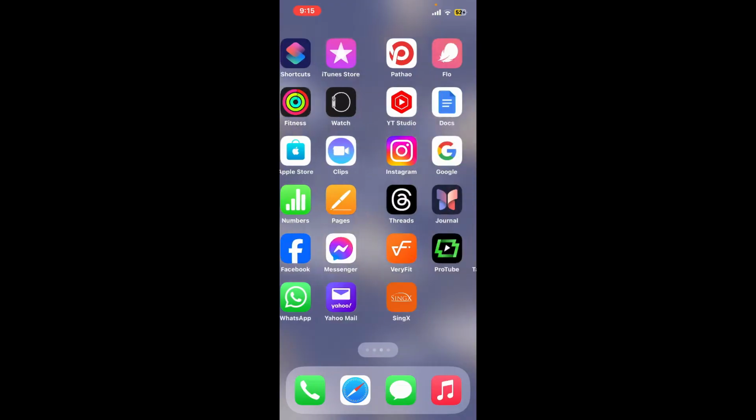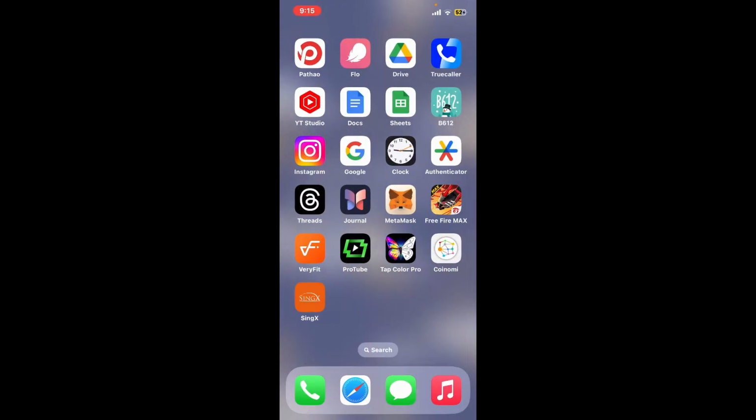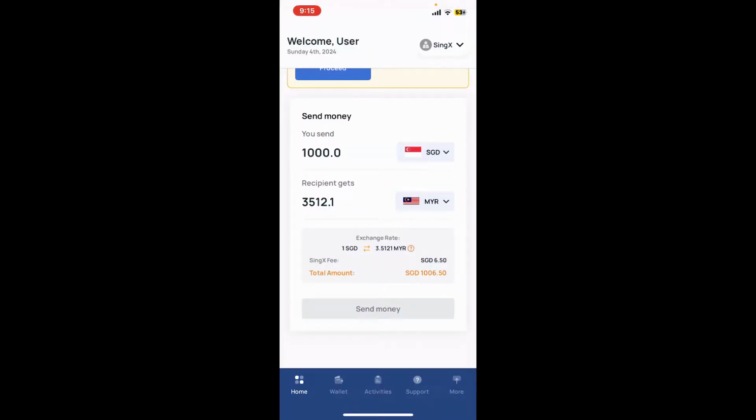First of all, tap open your SingX application from your app drawer. Make sure that you're logged into your account, and once you are, tap on your little drop down at the top right hand corner where it shows you the human icon. In the pop-up displayed on the screen, tap Change Password.